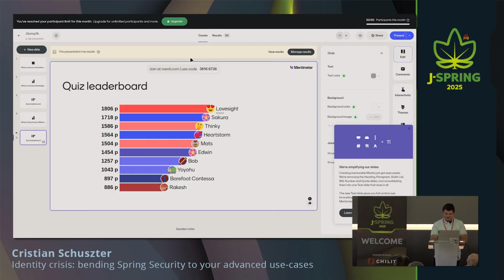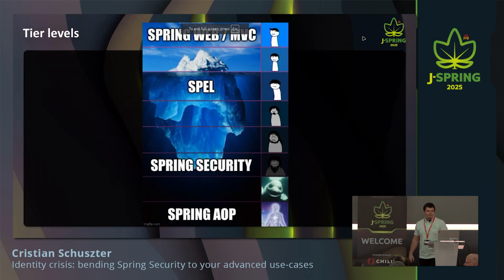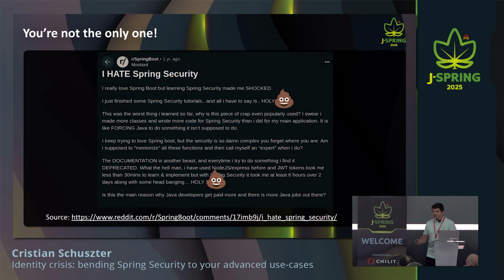Now, why did we do this? That's a good question. I ask myself the same thing sometimes. Well, if you look at Spring in general, it has a lot of projects inside it. So this is a bit of a tier list of what you might see in a Spring application. You start with Spring MVC, web, everybody's happy, the documentation is there and all that. Then you go down the rabbit hole, right? And then you end up with Spring Security, which is, well, it's not like aspect-oriented programming, where you need PhDs in software engineering to get things right, but it's not the easiest thing in the world, right? And you're not the only one saying that.